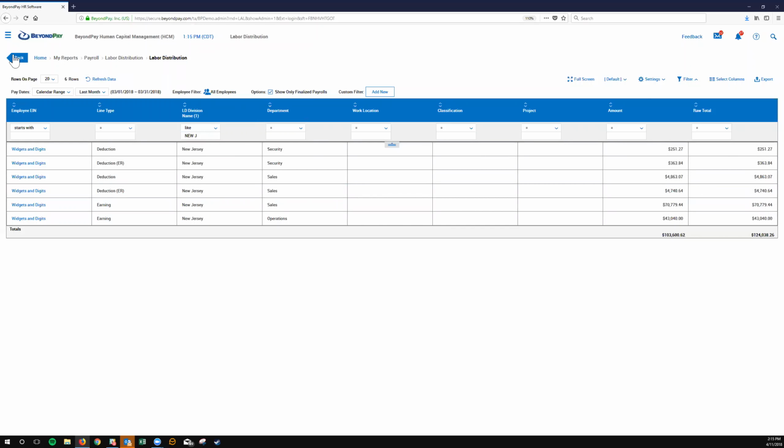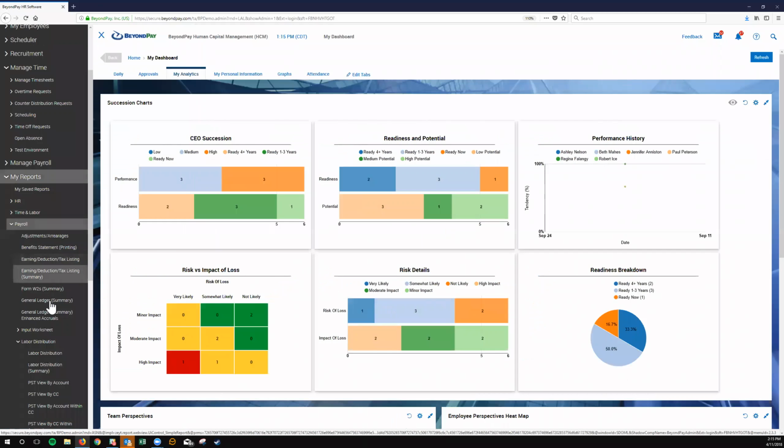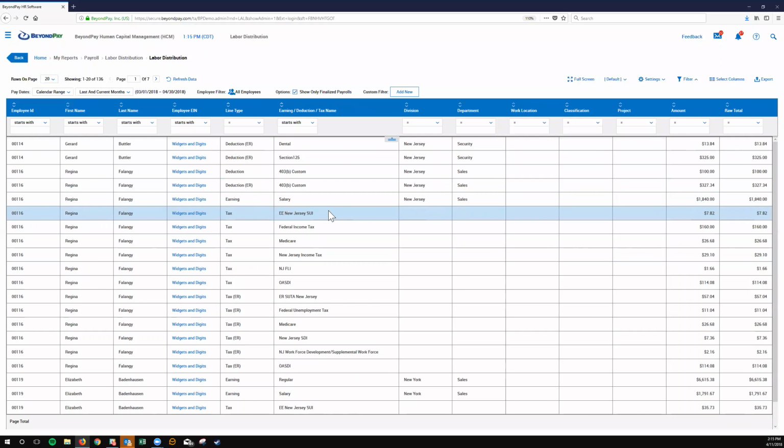So again, the labor distribution report is the full metadata of that payroll. And within there, you can begin to hide and add columns and show your labor allocated across your cost centers and get to see the expenses and the true real-time data for any period of time you'd like to see.